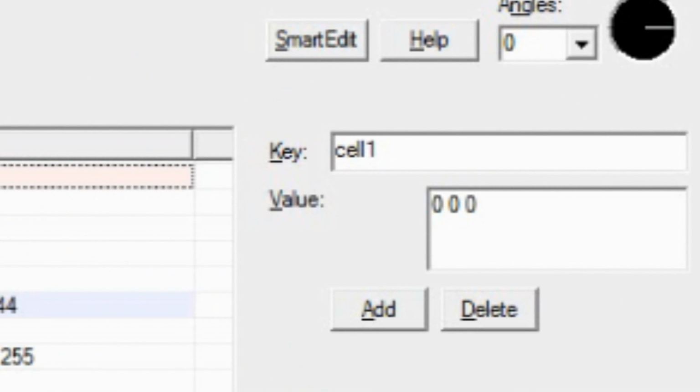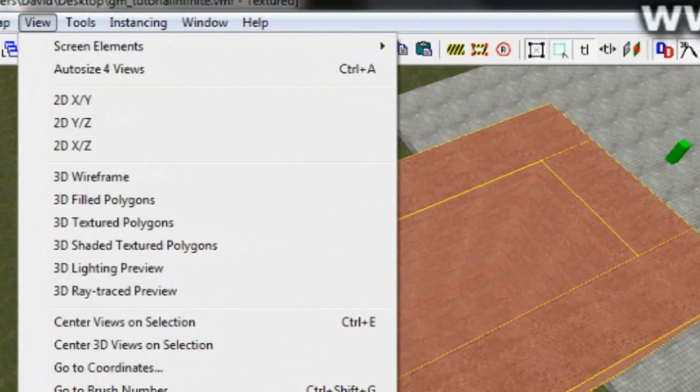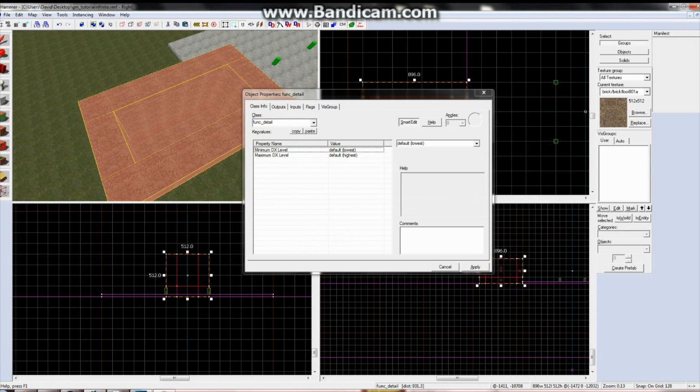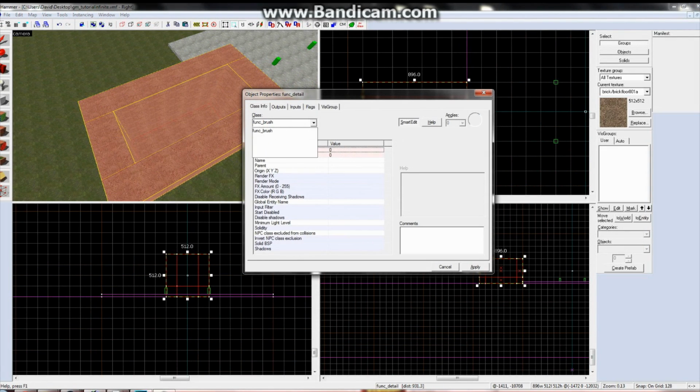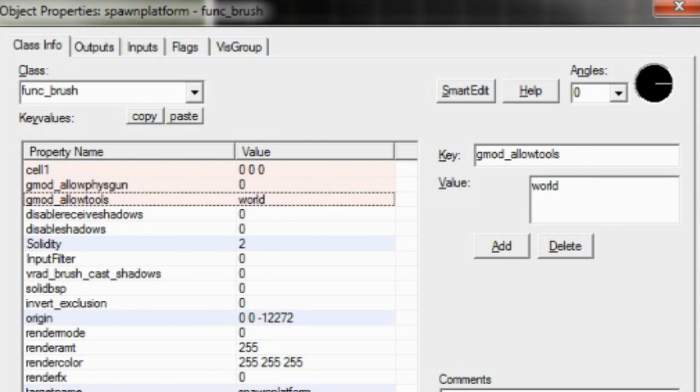You can also do percentages by putting in, say, 5%, or %5. This will give the brush a 5% chance of appearing in a cell of that axis. As a quick note, it's much better to create an object like a house with brushes, then group it, and then make the entire thing a func_brush, so you don't have to edit the cell values for each one.